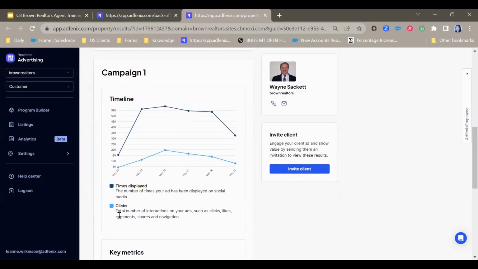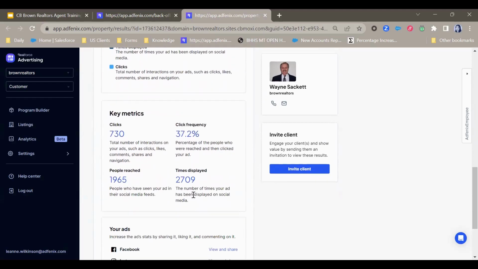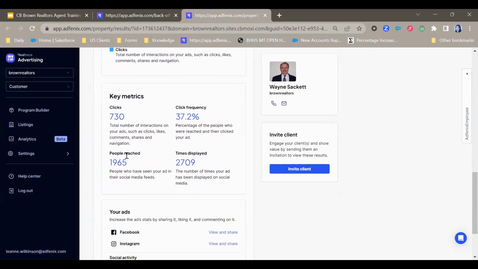Scrolling down, you have another chart, and this shows you how many times it was displayed and how many clicks it received over the timeline of the campaign. Key metrics here is the one that most people are usually interested in most. And this shows you how many clicks it received on the ad.